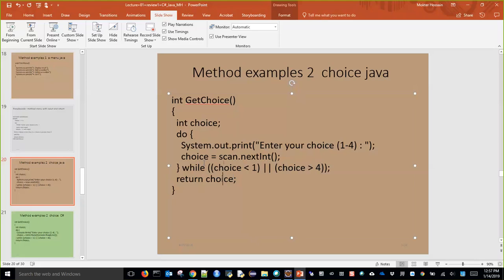So here at the end it says return choice. So what kind of value can this choice return? You see this integer means the return type of this method is integer. Get choice, that means this method can return only an integer type. Okay, so it can return any integer value.